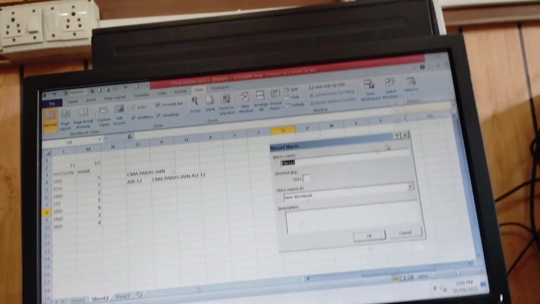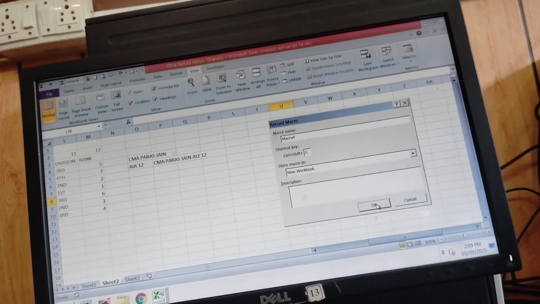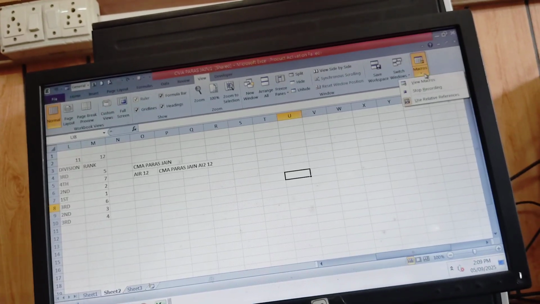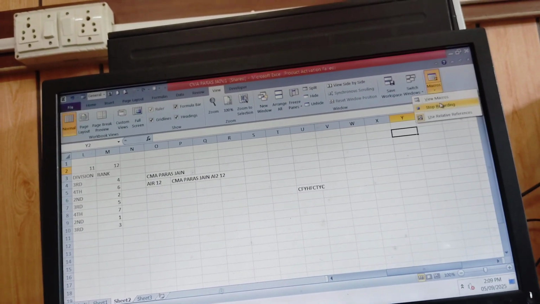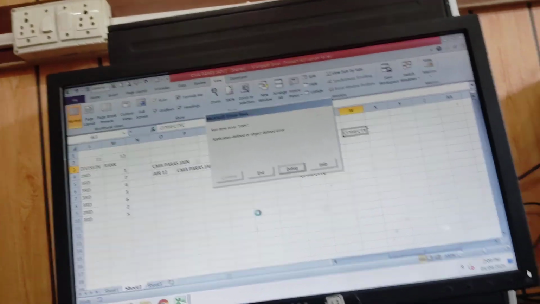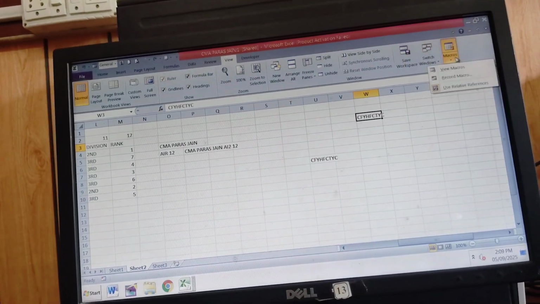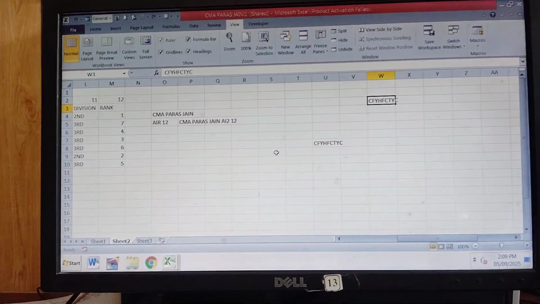Click here, record macro, name, Control Shift any key. Now OK. Now the macro has started recording. Now stop the macro, Control Shift N. Now view macro, delete. OK. This is the way.